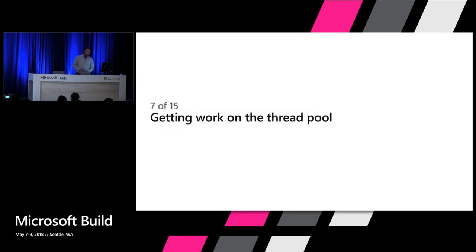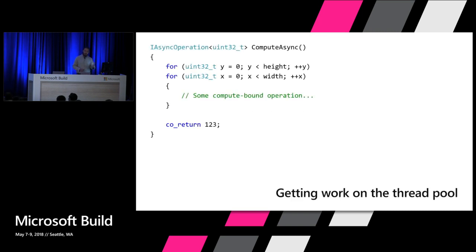Getting work on the thread pool. So now I want to focus more and more on the implementation side of things. As we've seen, it's very easy to call APIs and make those calls, but how hard is it to actually provide these implementations? We've seen, like in this example, how easy it is to create a coroutine and actually implement those async interfaces. But what if you actually want to get some work done?